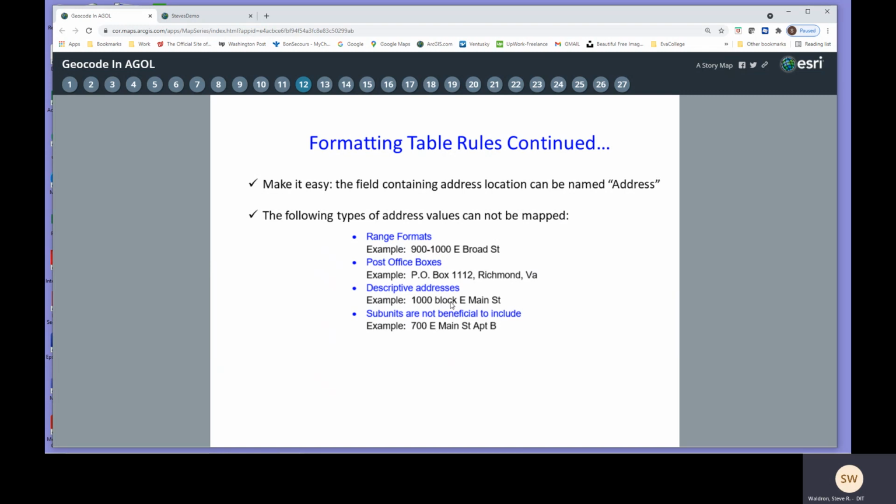That's not an address. And just an FYI, subunits will map if you have a subunit included, but they are not beneficial. You don't need to include them in the address field that you're trying to geocode by. Perhaps you could use that in a secondary column, and then you can use it for labeling and identifying features, but it doesn't need to be in the field you're using to geocode by. It will not help you.